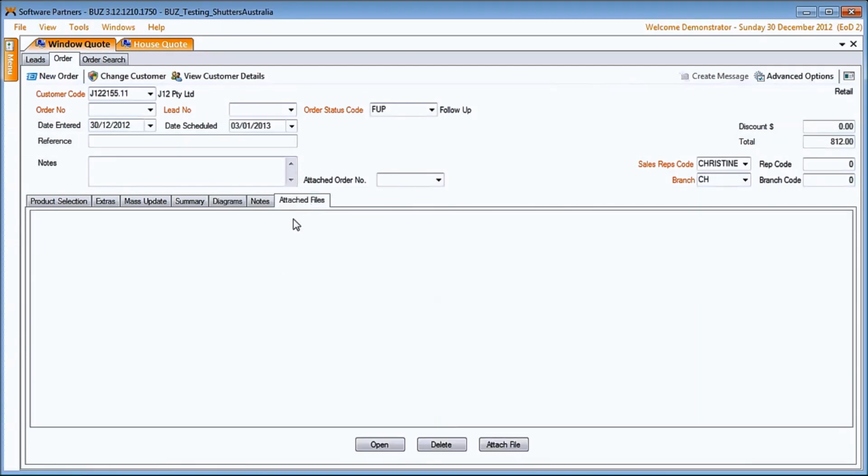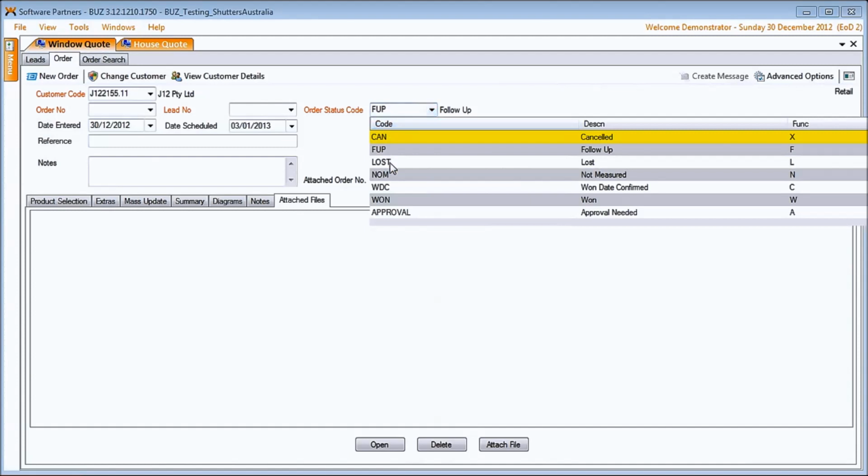On the attached files, we could attach copies of paperwork, such as if this actually came from a paper order, then we could do a copy of that and attach the image. We might attach the house plan or extra photos or any letters or anything else that was sent to this customer. If we consequently win the quote, we just change it to a 1 status.